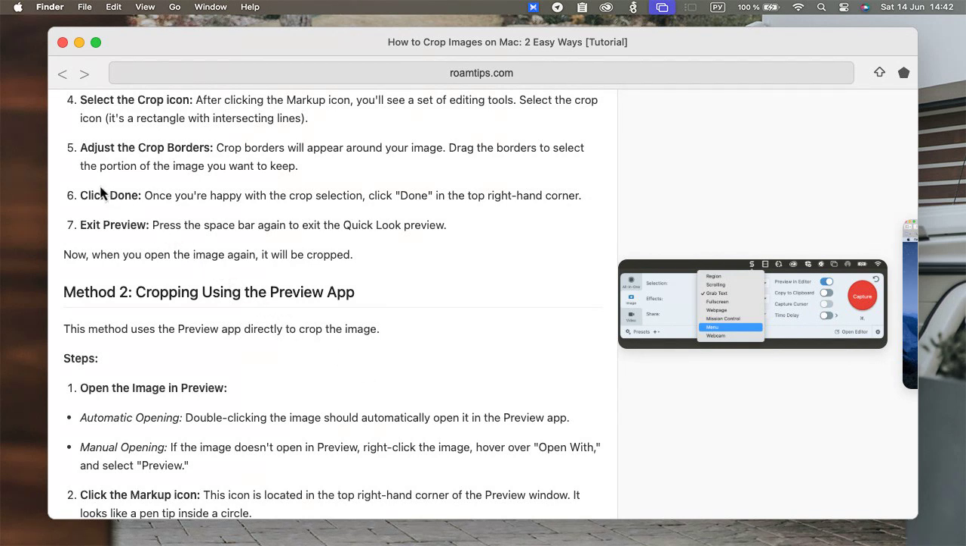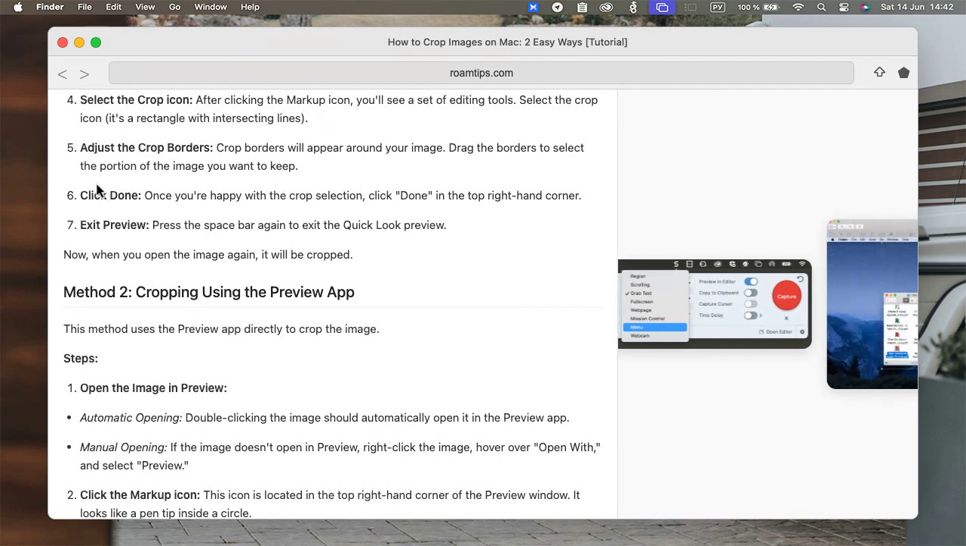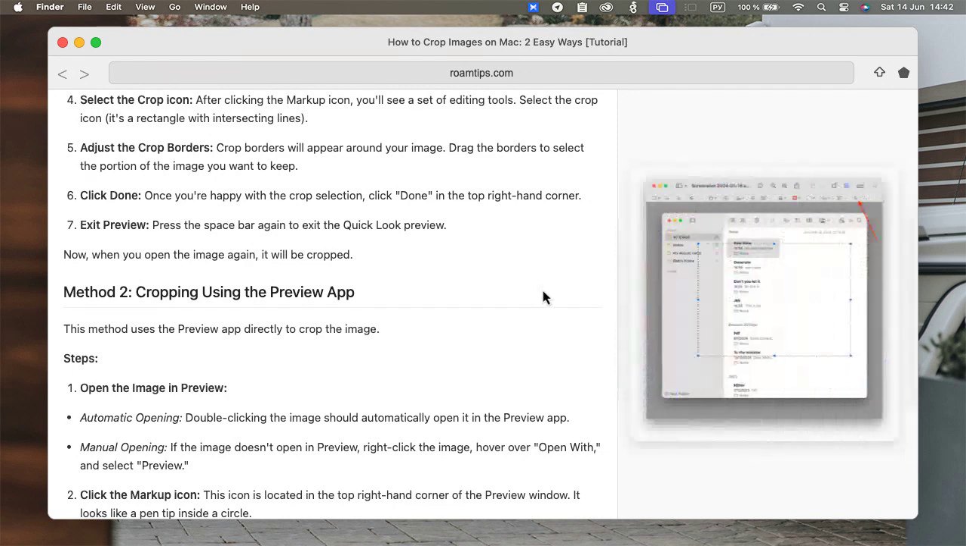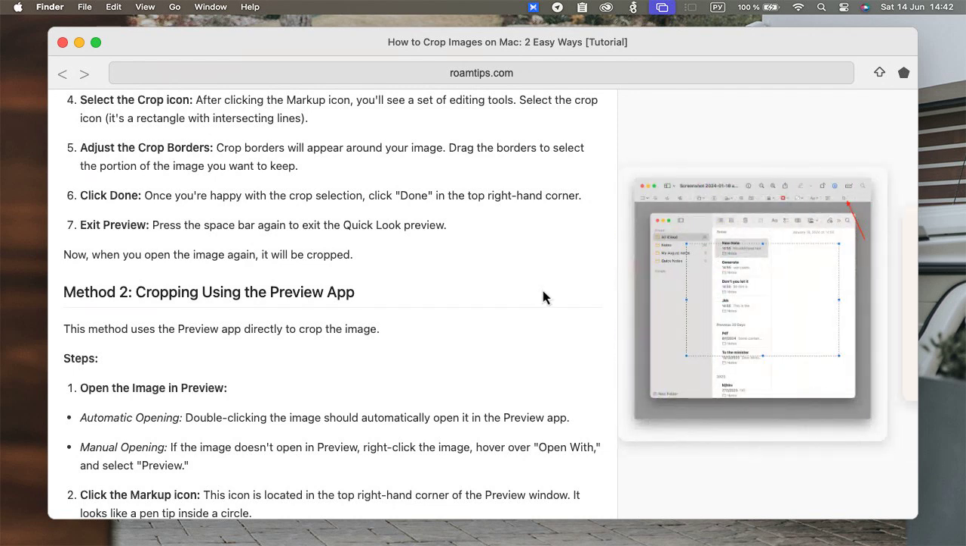Now you'll see the crop borders around your image. Simply drag the borders to select the portion of the image you want to keep. For this example, I'm going to crop my image like this. Once you're happy with the selection, click Done in the top right-hand corner. And that's it. You've successfully cropped the image using Preview.